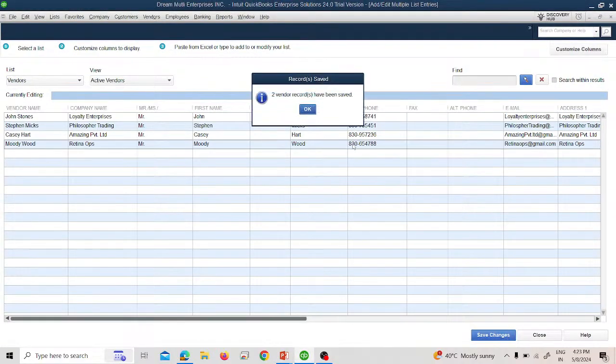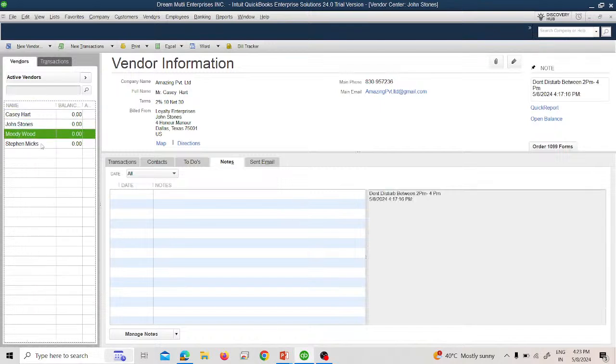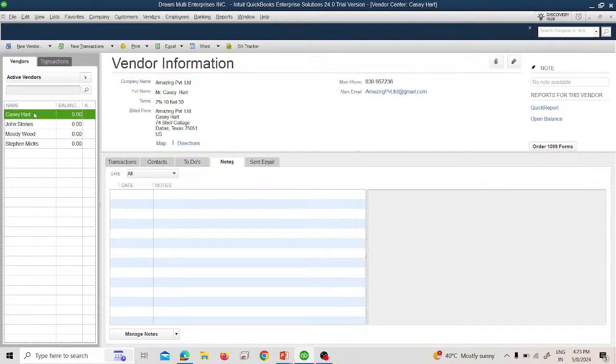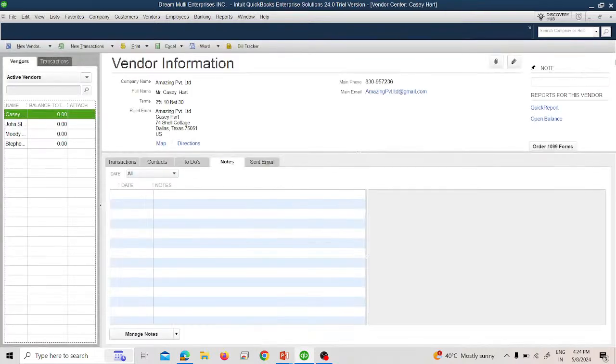Now you make the save and close changes and it will show you that 2 vendors are added. Just click on OK and close, and now you will see that all the 4 vendors are added in your vendor information. So this is how the vendors are added. Just one thing: when you click on one vendor and you don't want this vendor to bother you, or you end the relation with this vendor, you just click on vendor is inactive and move forward. Okay, now this is the vendors part.